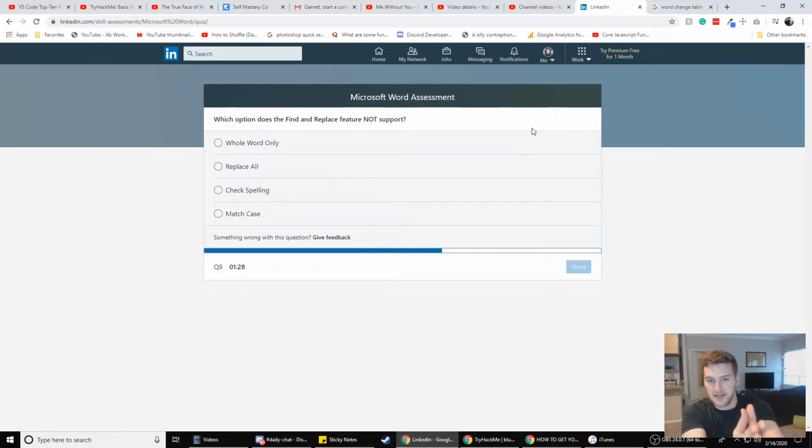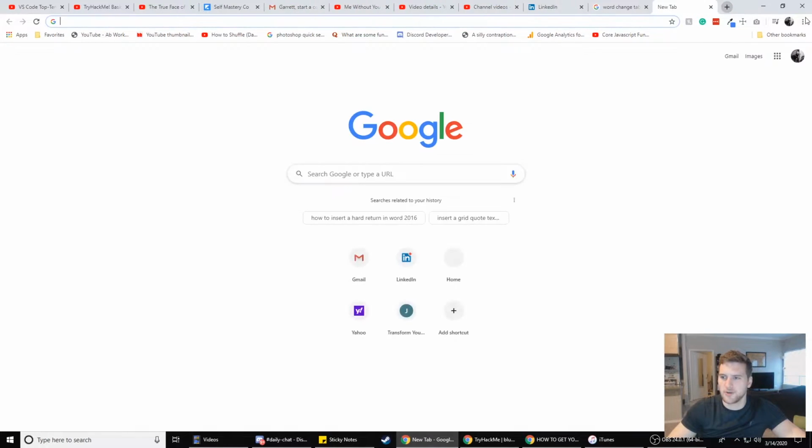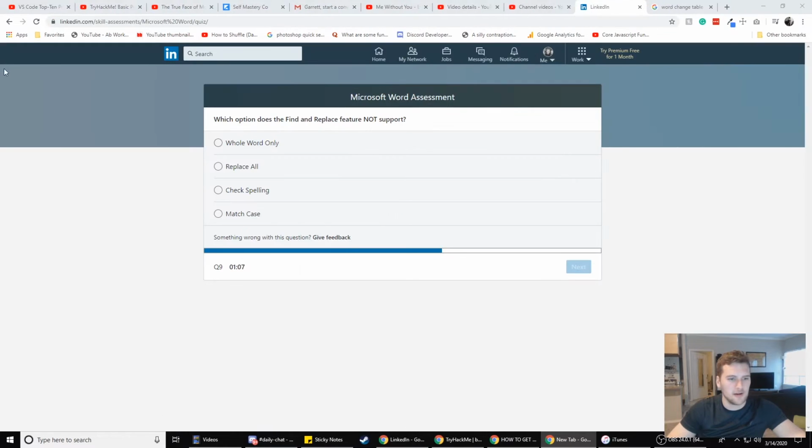Which option does the find and replace feature not support? Whole word only, replace all. It does both of those. Check spelling. I don't think it does that. Match case. Does it support match case? I don't have Microsoft Word, so we're gonna check Google Docs again here.